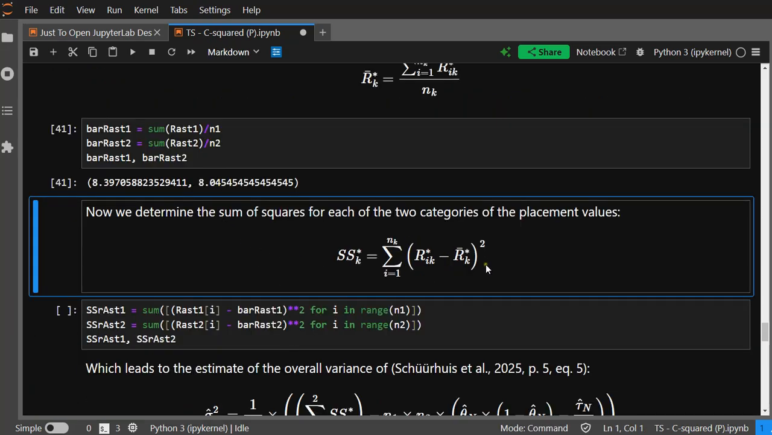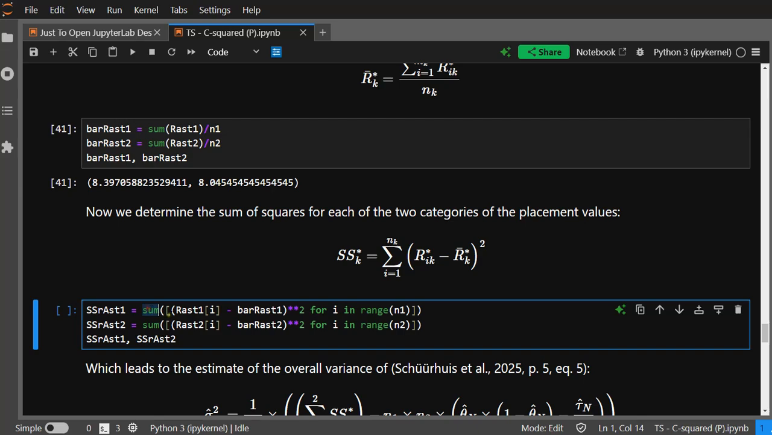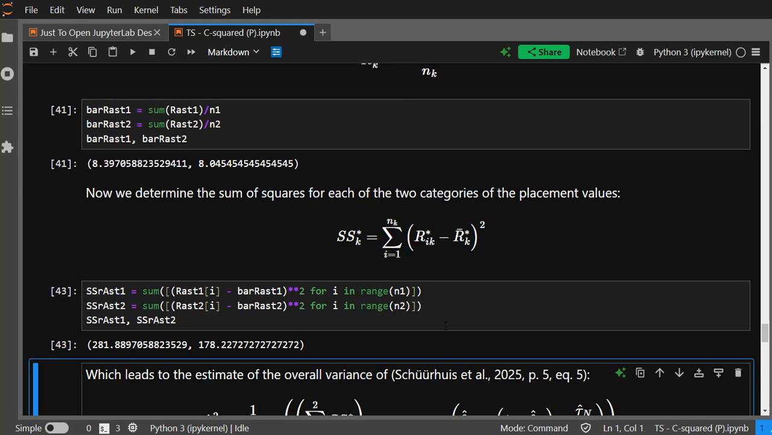Then we calculate the variance, or the sum of squares of those placement values, by taking the value minus the average of those, squaring the result and summing them all up. So summing them all up, taking the difference, squaring the result, and doing that for all of the scores inside each of the categories.